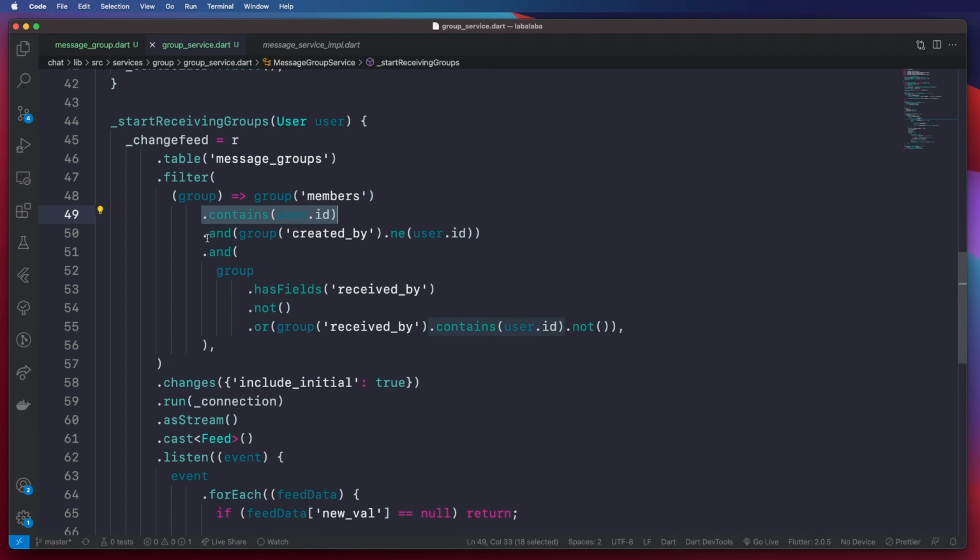And that group was not created by me. So if that group was created by me, then I'm not going to subscribe to that, because I would have already saved that group in my local DB when I created it from the UI. So then I want another AND statement, and the group has field received by.